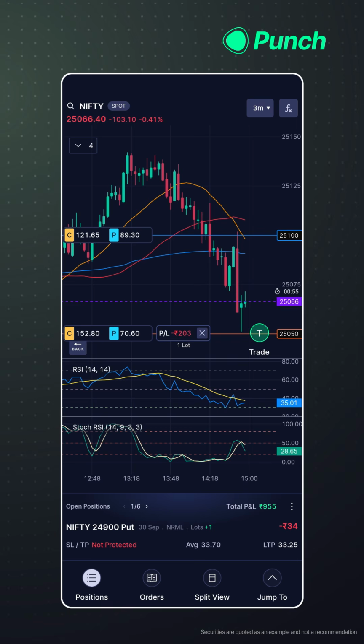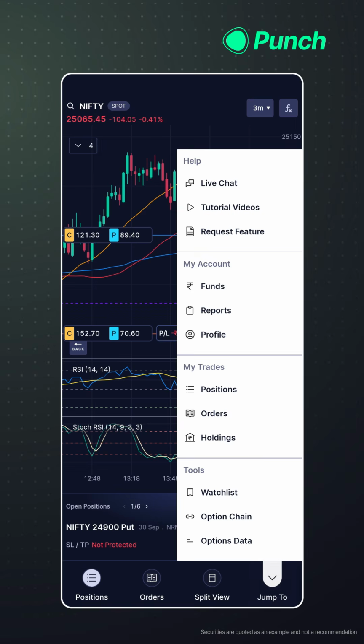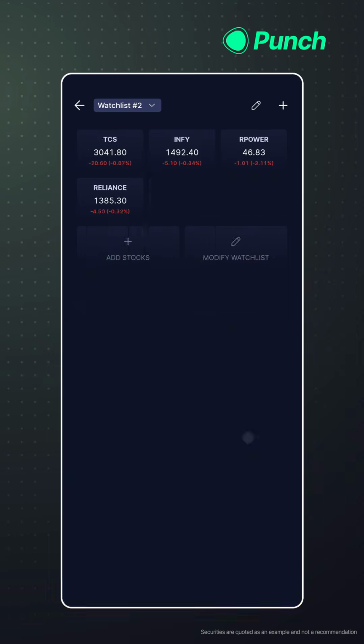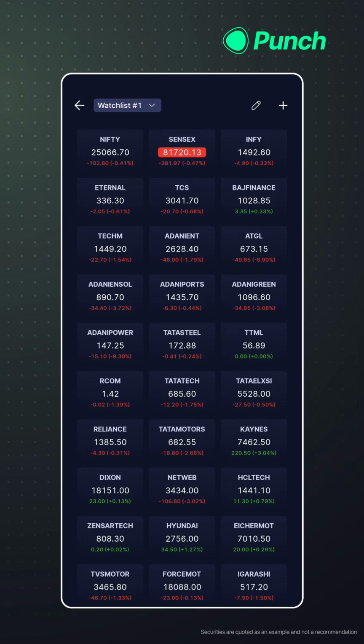And finally your watch list. You can toggle between different watch lists, add as many scripts as you want. Just tap to add, search and save. We hope you enjoy the blinking effect on your watch list.